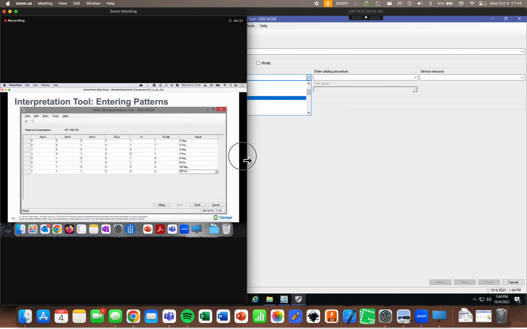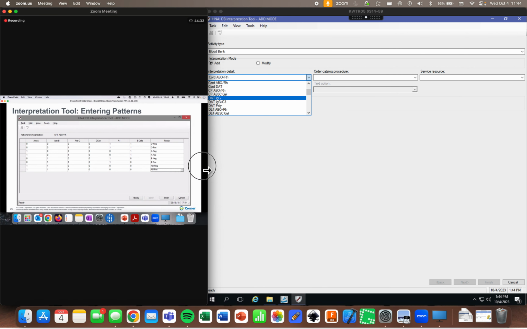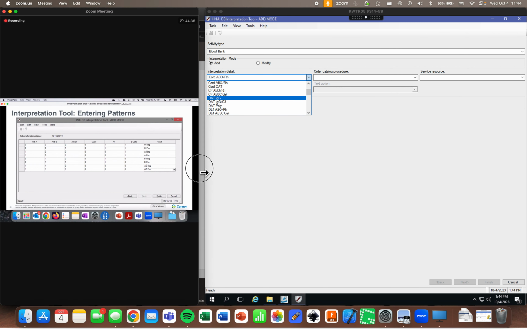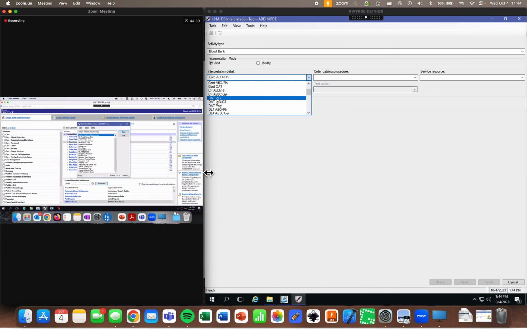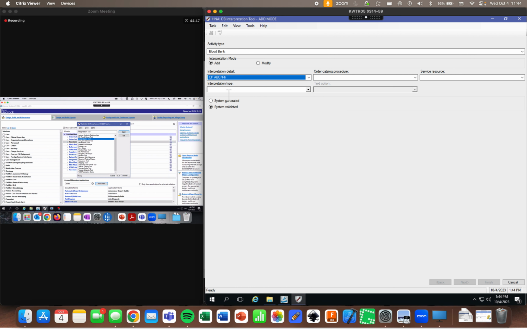Well, then we need to go to, well, actually, there's a couple of different ways you can do this. You can either go to BBDB tools and go to the interpretation tool from here, but you can also access the interpretation tool as a standalone tool and open it up from the Millennium Applications folder. Either or.